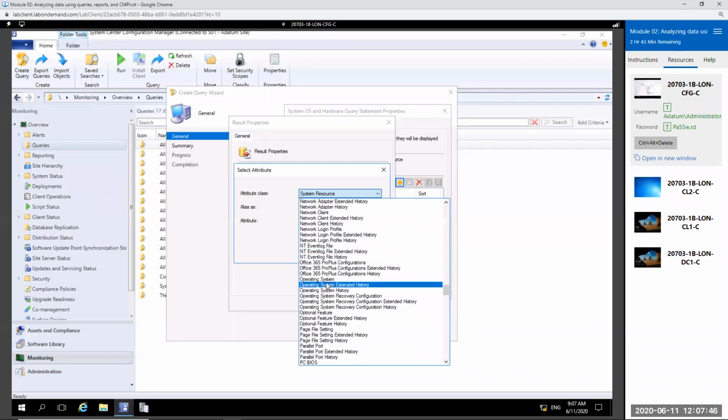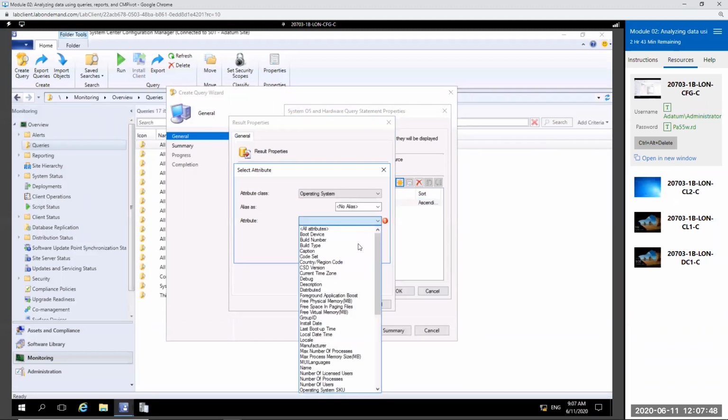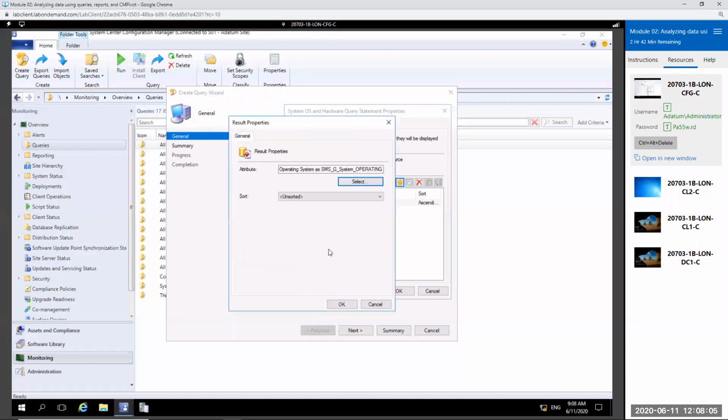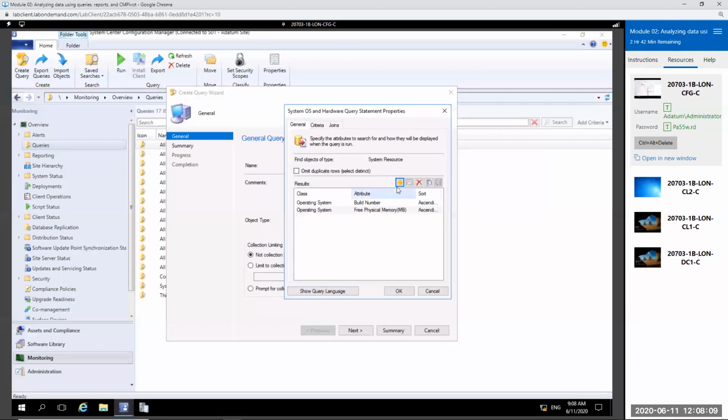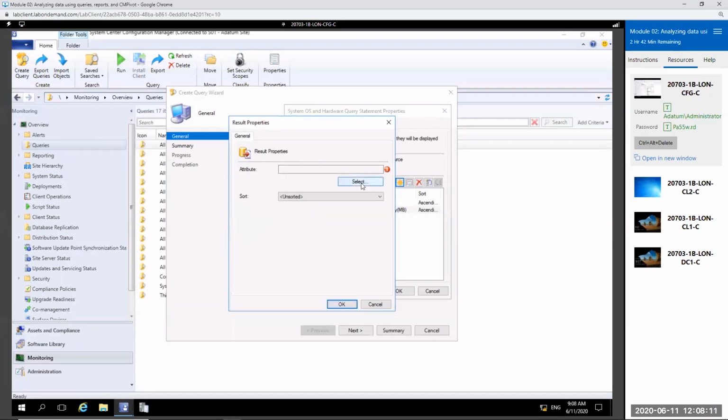I also want maybe the language, number of processes, SKU. Really and truly, I can retrieve so much information here, right? Free physical memory, free virtual memory. So I'm going to pull, let's say, free physical memory remaining on the machines, and sort that as well in ascending format. And then I'm going to keep adding these different attributes, right?